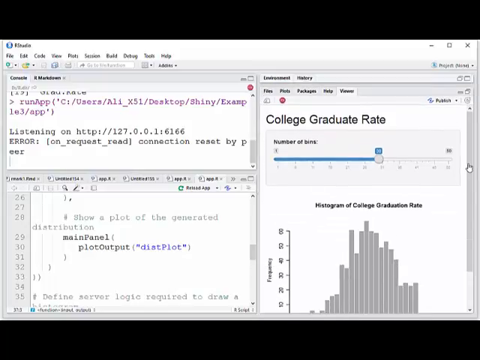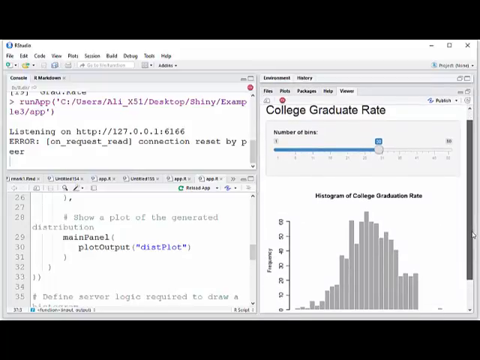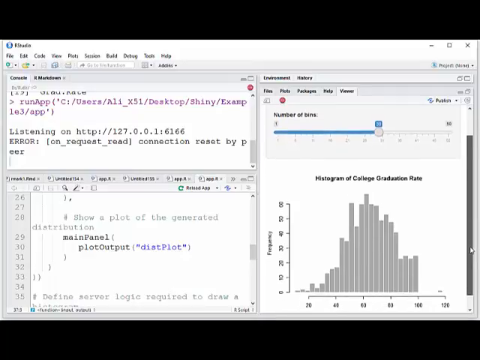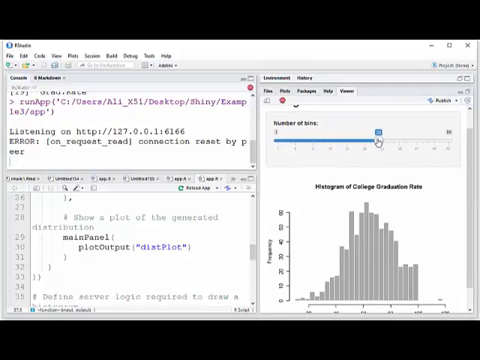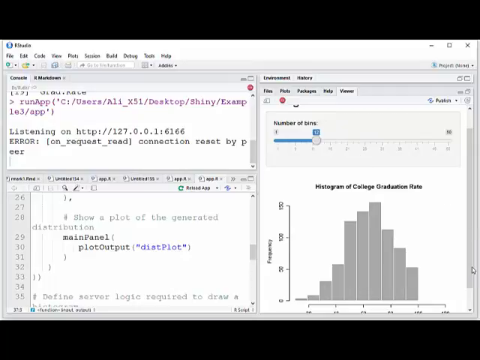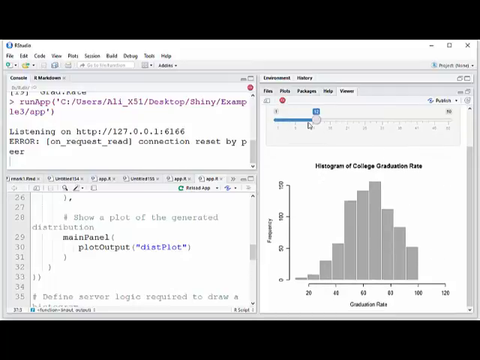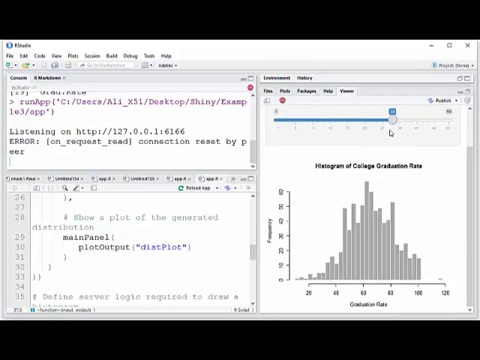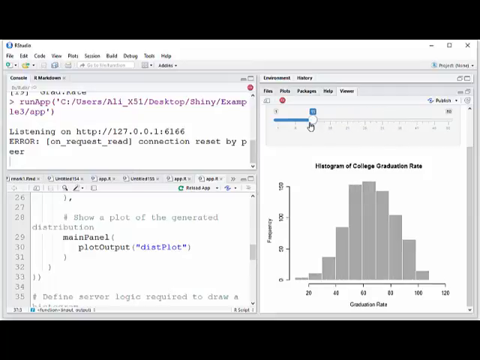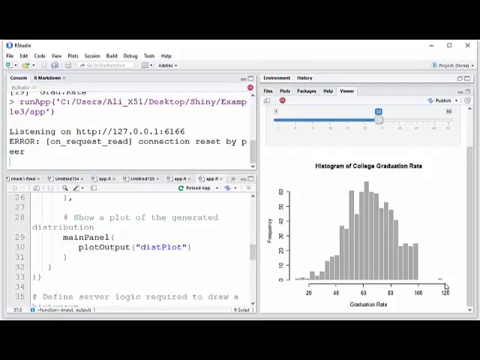Let's see if I can make that a little bit bigger for you to see. And you can see there that I can change the number of bins, and I can see what happens then too. You can see what happens if I have too few bins: I lose that point at the top, which, by the way, is an impossible value that needs to be dealt with.